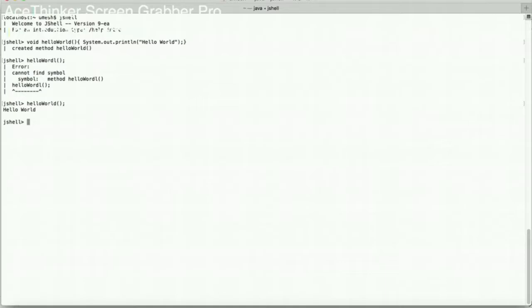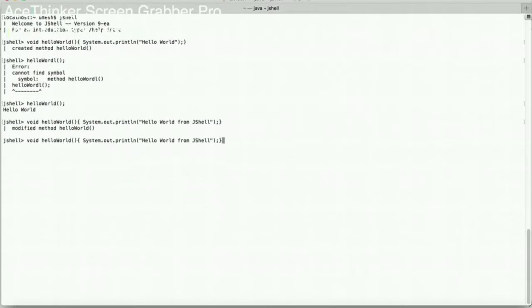Because you are already in that context, JShell understands that context and it can change it for you. So I will say hello world from JShell. If you look at the output, it says okay, it modified the original hello world method. And if I run that program again, it's hello world from JShell.